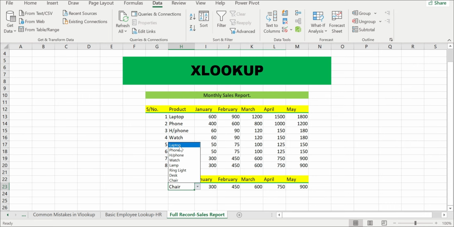So you can just select laptop. Now you can check it's working perfectly. Phone, yeah, that's it. We can also go to picking a desk. Yeah, that's cool. Pick a watch. That's cool. So that's it about using XLOOKUP to obtain a full record when it comes to the sales report.